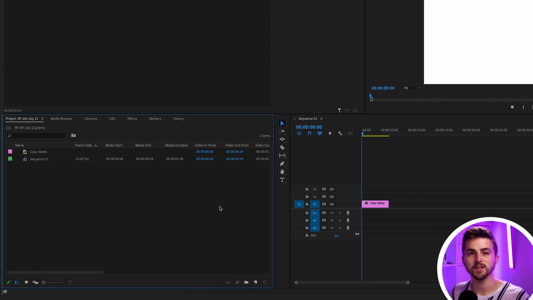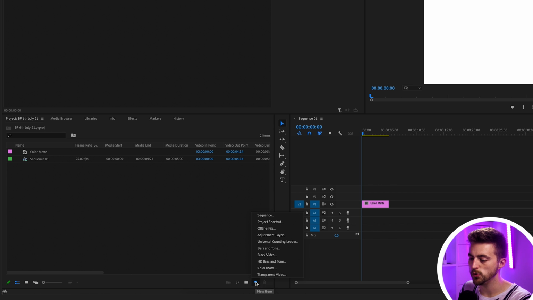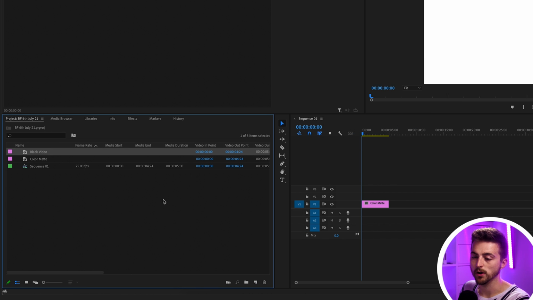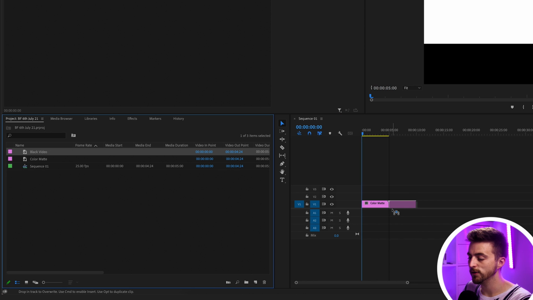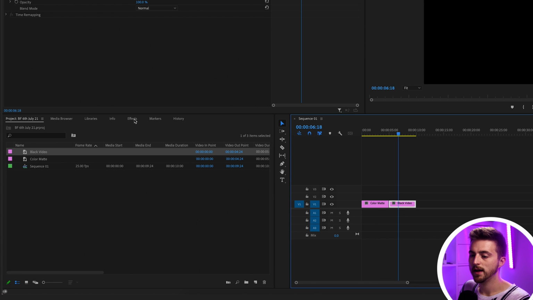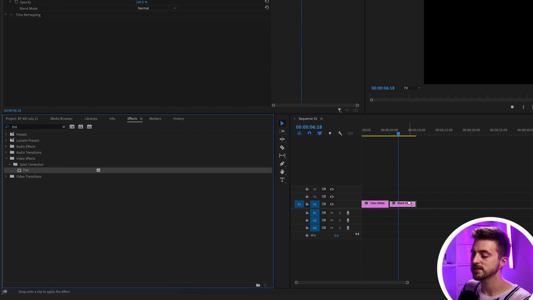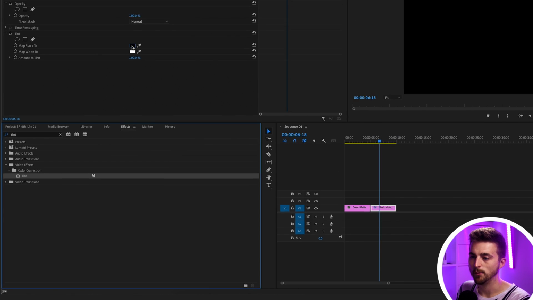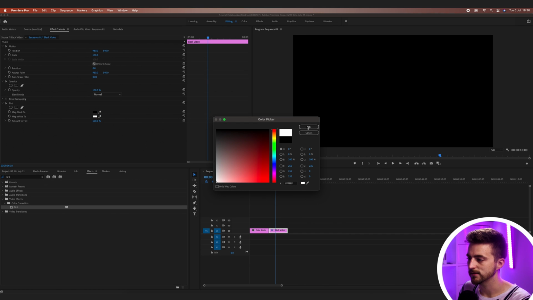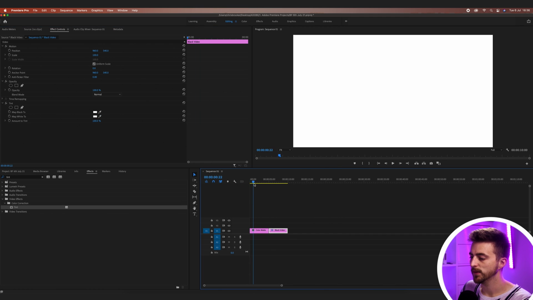Alternatively, if you did want to do the black video option, then you can go new item, black video, OK. We'll drag that black video over onto our sequence. Then we'll go into effects, search for tint, drop tint onto that black video, and then we'll map the black to white. And you've got your white video there. Whichever option you take, they're both going to give you this white background.